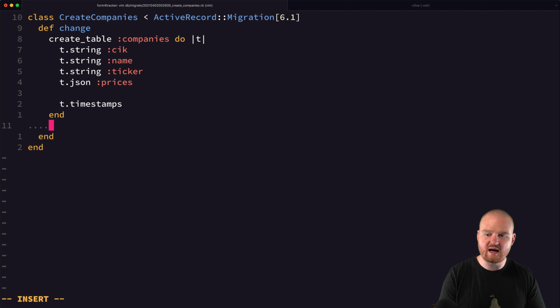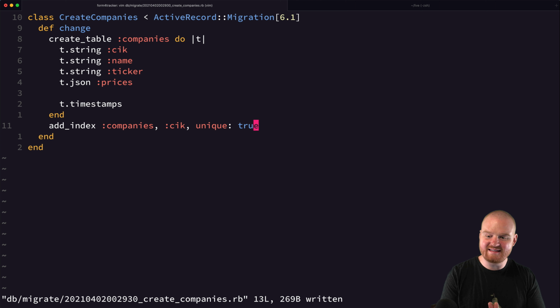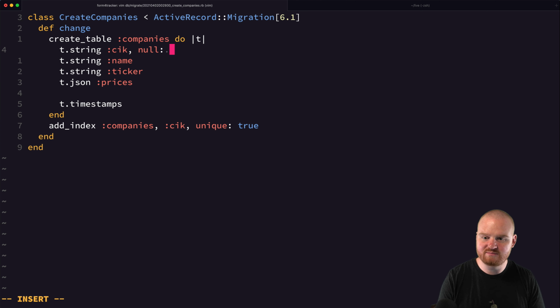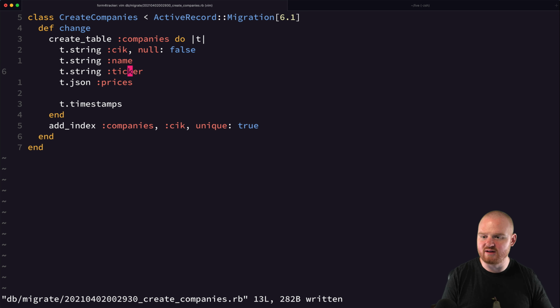A couple other things we want to do here: we want to make sure that there's not two companies in the database with the same CIK. So we can say add index to companies for CIK, and then unique: true. That should add an index to the companies table, which will require that the CIK is unique across companies. And then we want to make it so that this cannot be null. That should be good enough to get us started.